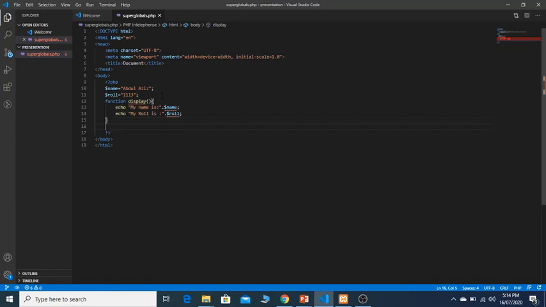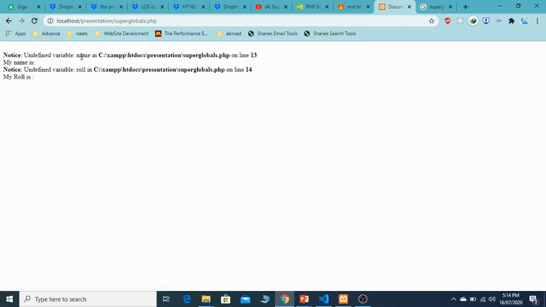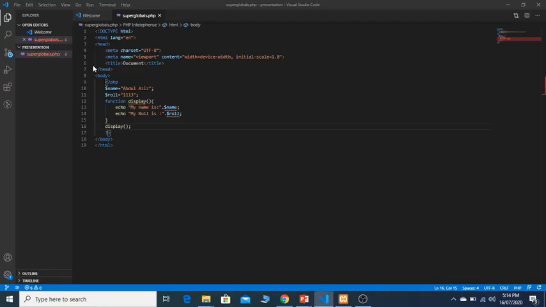So if we call this function, it should display my name is Abdulaziz and my roll number is 1113. But what are we getting in the output? Undefined variable name and undefined variable roll number. So in order to fix this error, we have to use the global variable because these variables are globally initialized, not in the function scope.